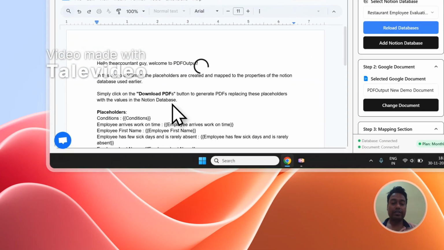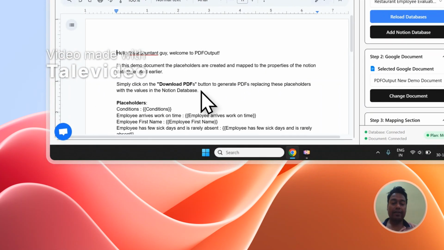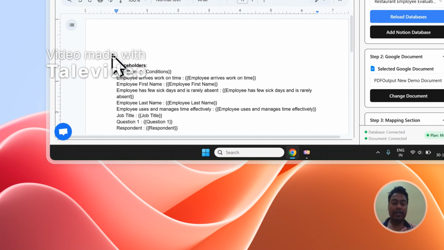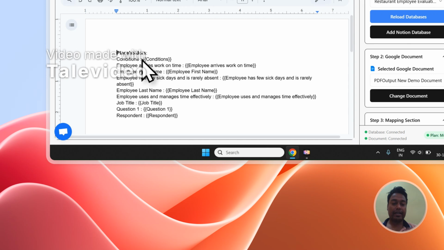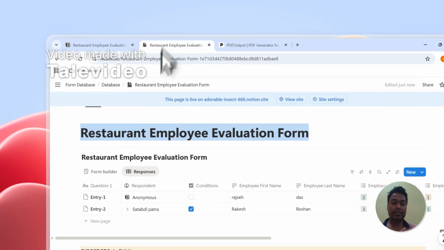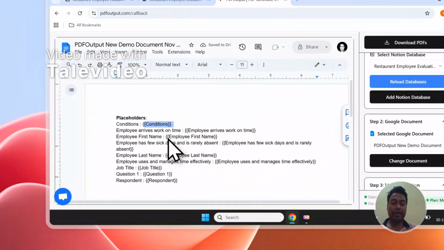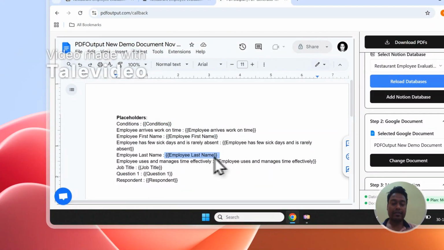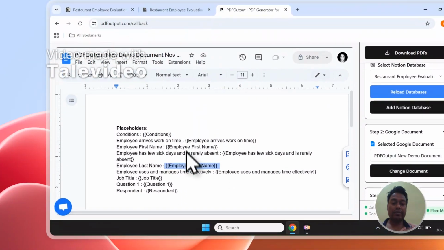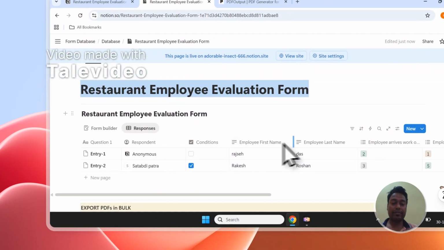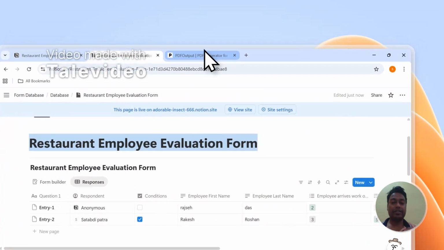So you will be able to see this new document which will pop up, and every placeholder of the database is already mapped in this document inside double curly brackets. So you can see conditions, you can see the first name, last name, and all the fields. So every field on this database that you see over here is already created and mapped right inside these double curly brackets. So when the PDF will be created, all these placeholders will be replaced with the values from the database, and then the PDF will be generated.